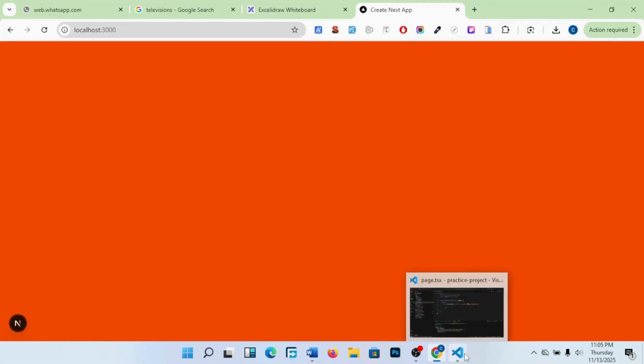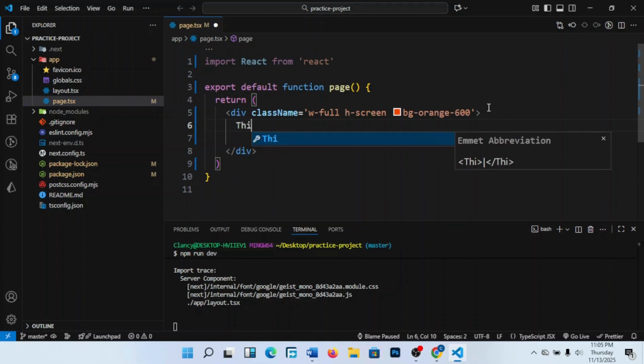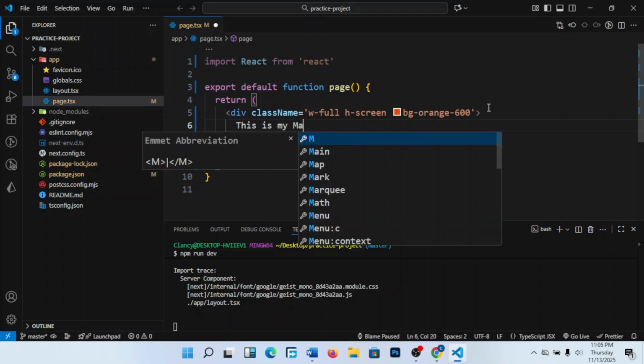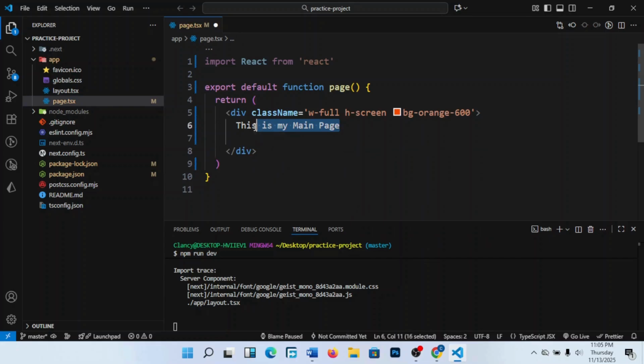Right now you can see my page.tsx is here. It's the one which is orange. Are you seeing it? Right now, what is my emphasis? This is my main page. As you can see, it looks like this.